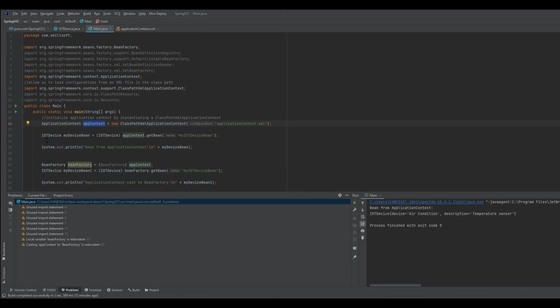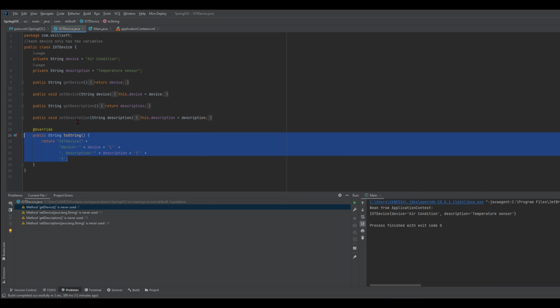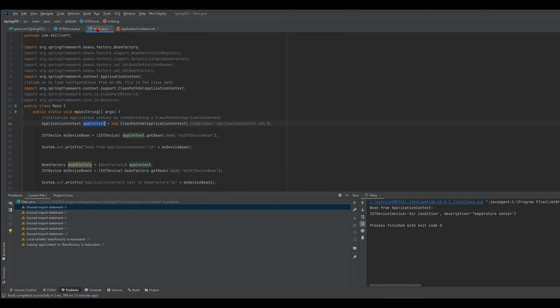Now we need our IoT device. Our IoT device is the class that we've previously made. We've made all of this in the playlist linked below the like button. The last one we talked about it. So we have our IoT device right here. It's basically getters and setters for airCondition and tempSensor, which are strings. We are going to have this.